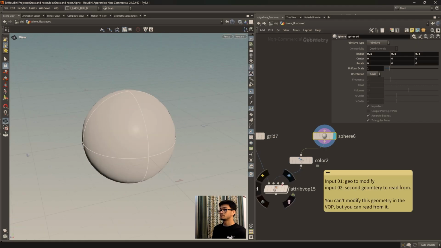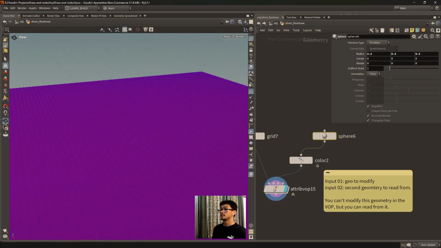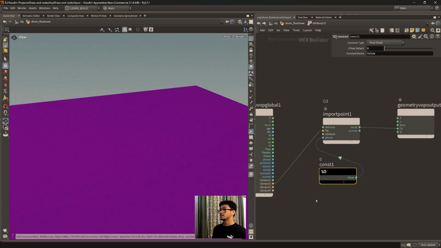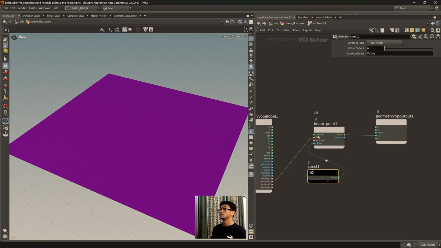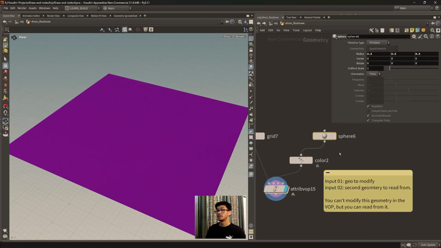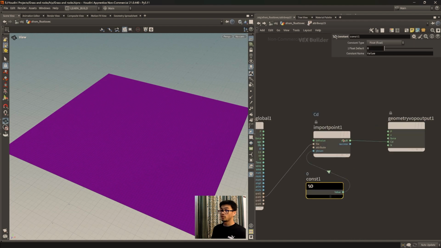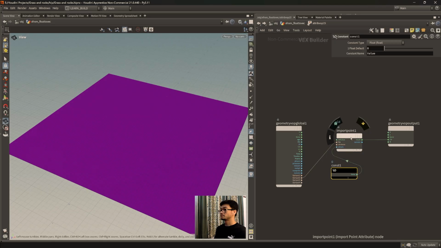We have this. Now we can see our attribute from the output 2, which is the sphere and its point. So we are now importing the attribute from the point, and we have connected the attribute from the point to the CD of the global input, which is the grid. Okay, I think this is clear because it was really simple.